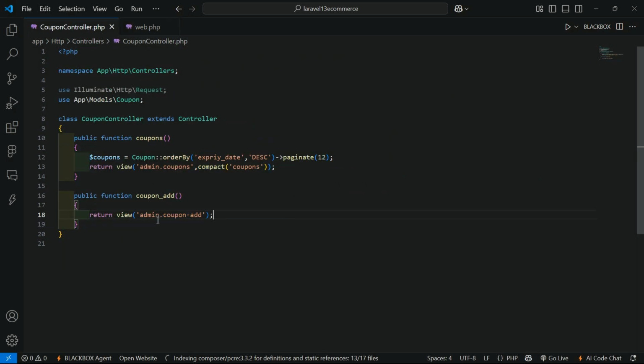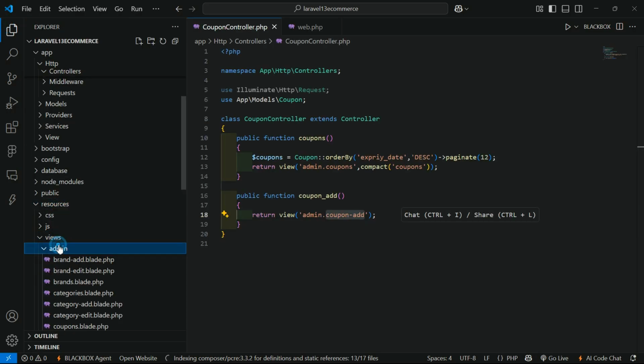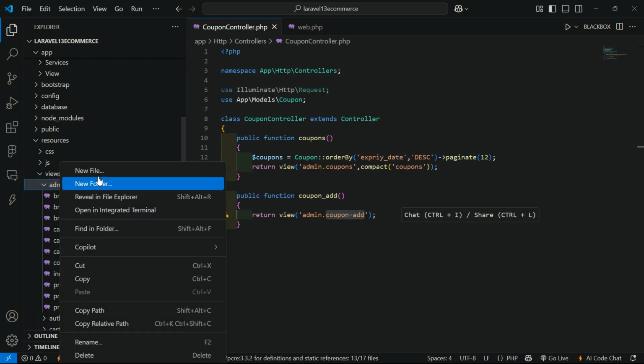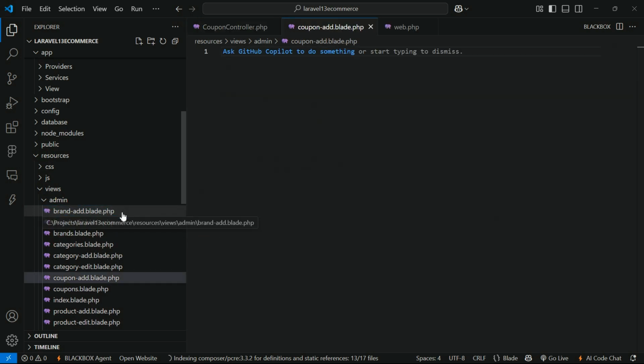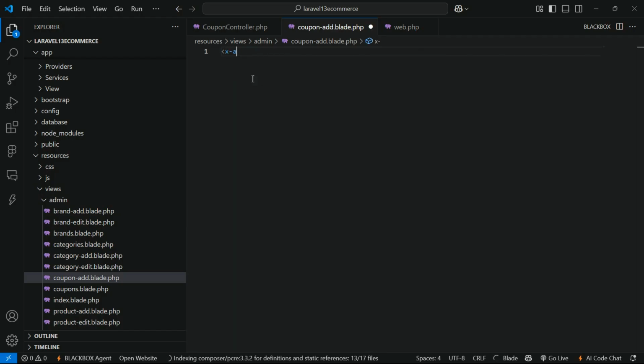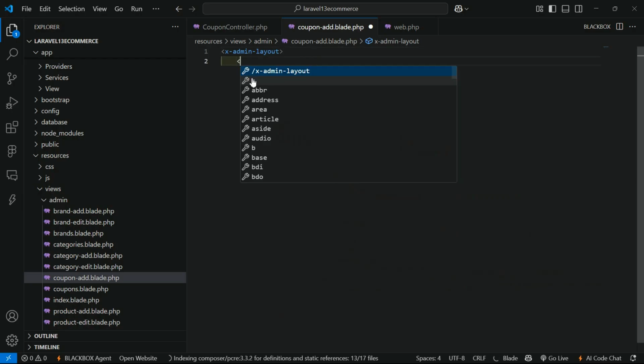Alright, now let's create this view. So go to the resources directory, then views, admin, and here let's create a new file, coupon-add.blade.php. And inside this view file, first of all let's add the layout. Just write x-admin-layout. Okay, and now just close this. Now inside this layout tag, just put the template content.